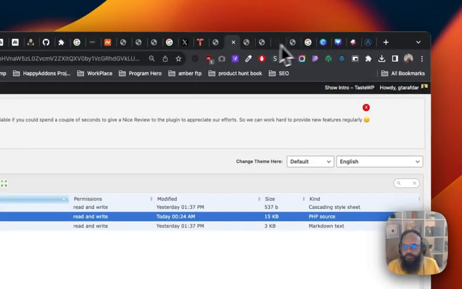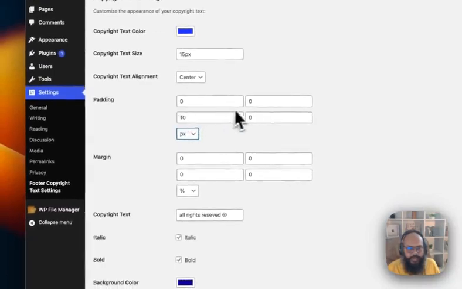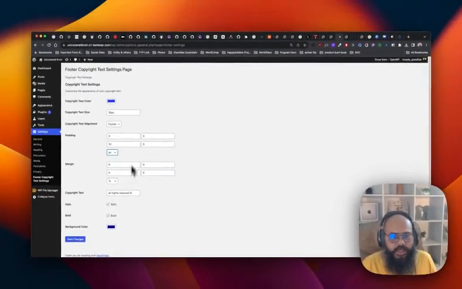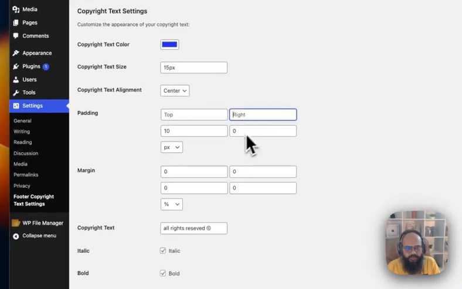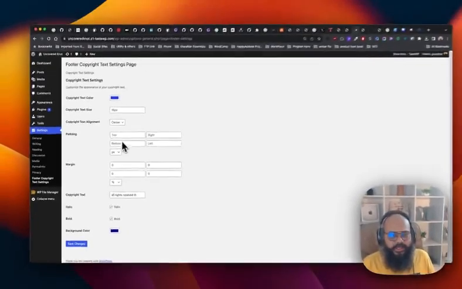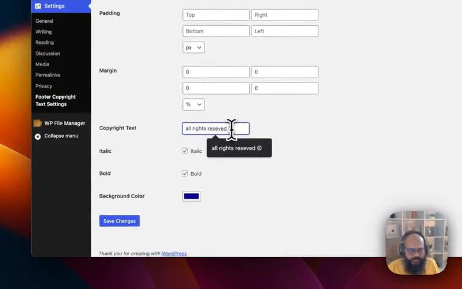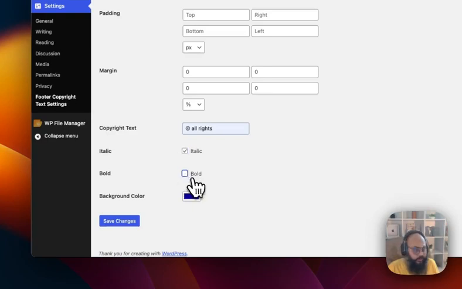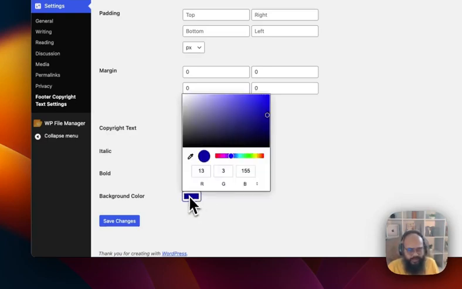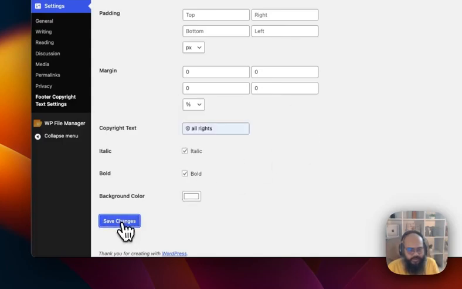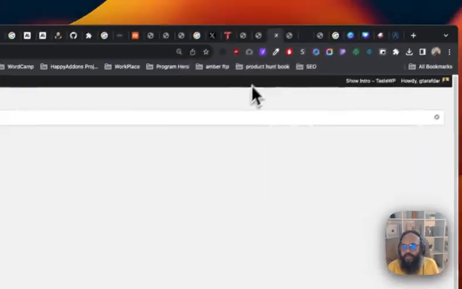From here you can change the padding, and you just have to give the number. By default you will see this kind of text. This is the default setting. You will get the padding and the bottom, same for the margin. And you can change the copyright text. By default you will get this copyright symbol, and you can add any type of text here. Also you can make it italic, or add bold. Or you can change the background color. I'm saving it to apply the changes.